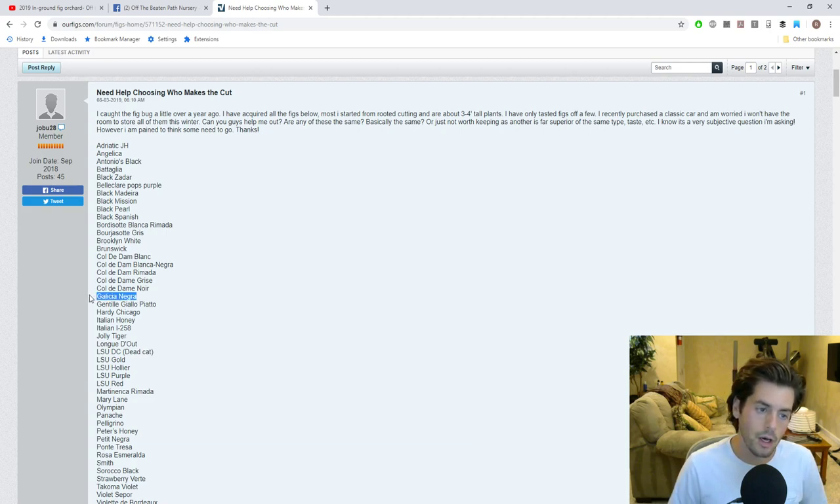Galicia Negra. I know my friend Raphael loves this fig, or at least he likes it. I don't know if he loves it, but he definitely regards it highly in terms of flavor. Personally, it has a similar texture to Black Mission, which means it has a lot of seeds. It doesn't have that jammier texture. It's more juicy, more meaty. To me, that's not as pleasant.